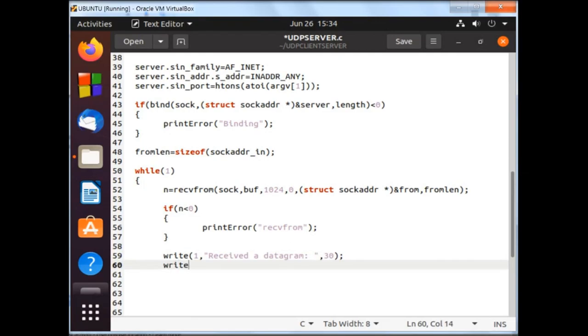Here the size can be the maximum you allow. As I said, the write system call writes data in bytes as specified by the caller from a buffer declared by the user in the program and then writes it into the file supplied by the calling process. I am writing write again: 1, comma, buffer. If you receive, you have to put it somewhere, so this buffer is doing exactly that. Comma n. What is n? N is the return of recvfrom. The recvfrom function has returned something, we took it in n, and now I write n.